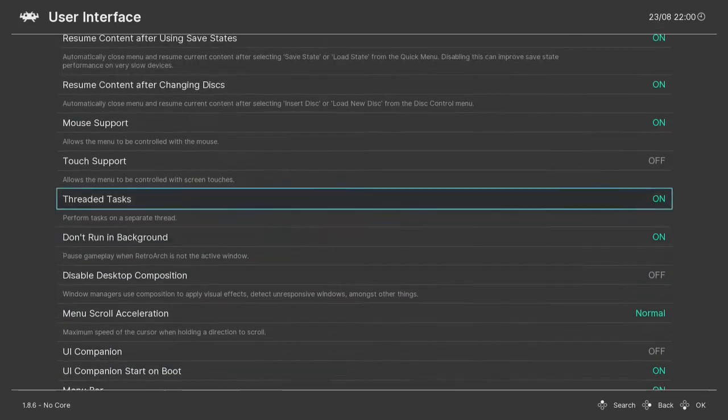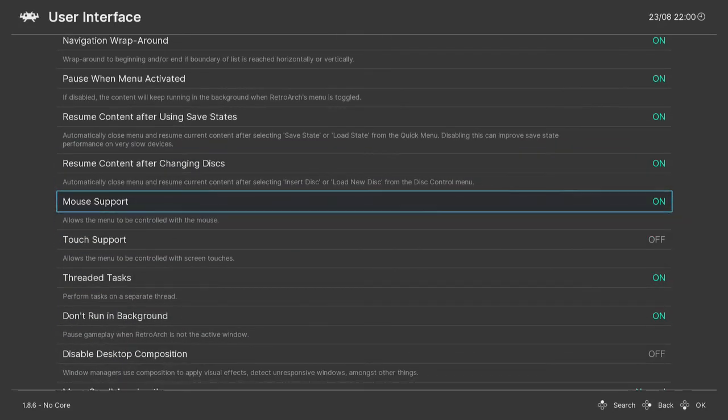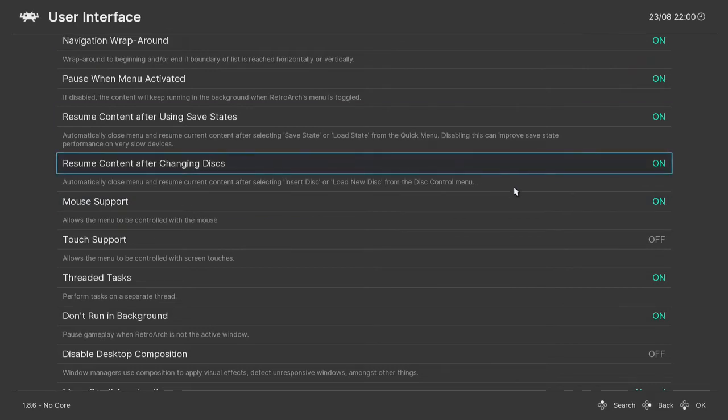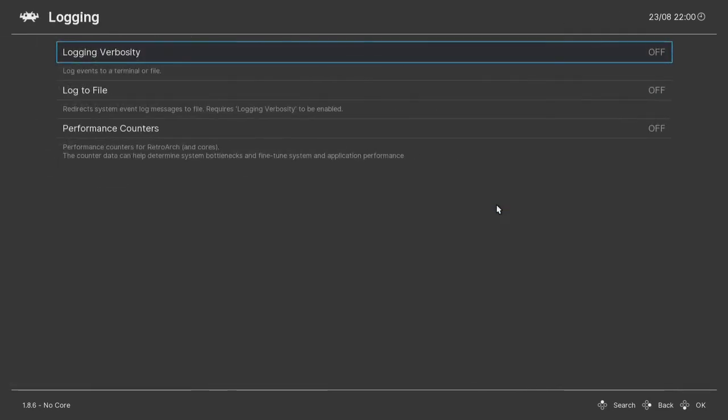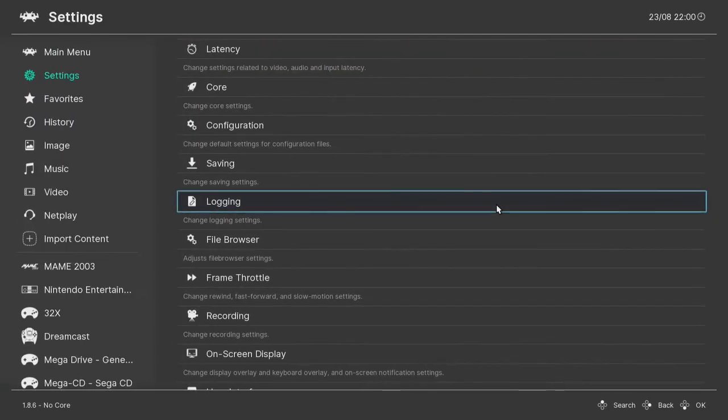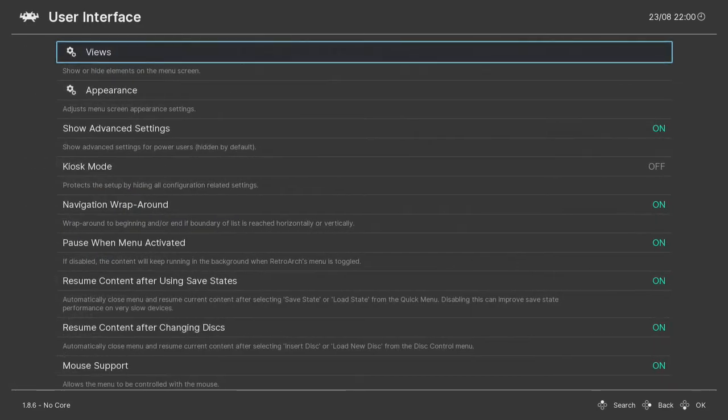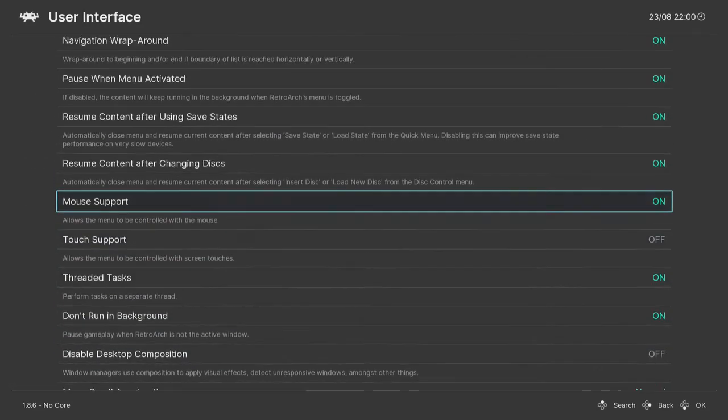You should be able to see mouse support. I want to disable that. So I'm going to use mouse support. Mouse support. I'm going to press left, right with the D-pad, and now mouse support is no longer active.